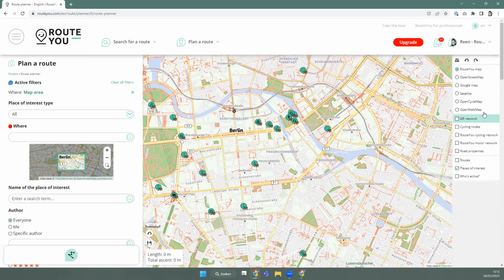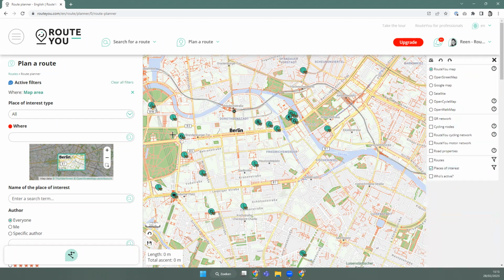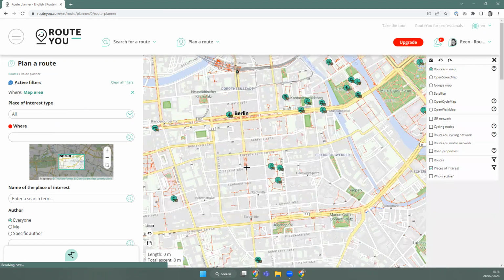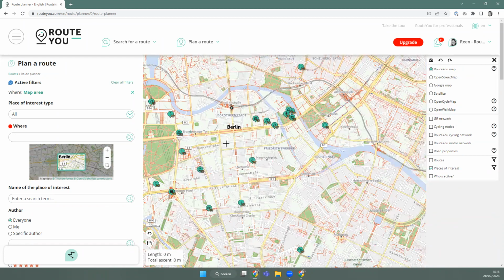But now I activated the layer with the places of interest, and you can see a selection here. We only show a few places of interest. As I zoom in or out, you will see that they change. Why do we only show a selection? That has to do with performance. If we would show all the places of interest that are available here, then maybe no map would be visible anymore. So that's why we give the ones with the best rates first. And if you zoom in, you get the other options.